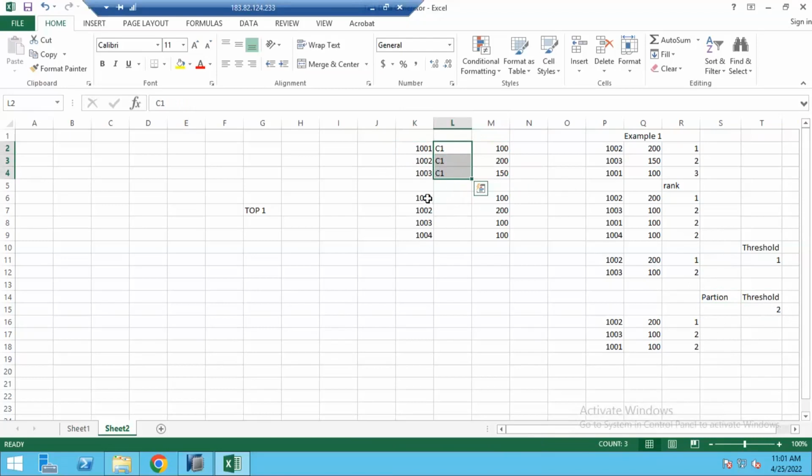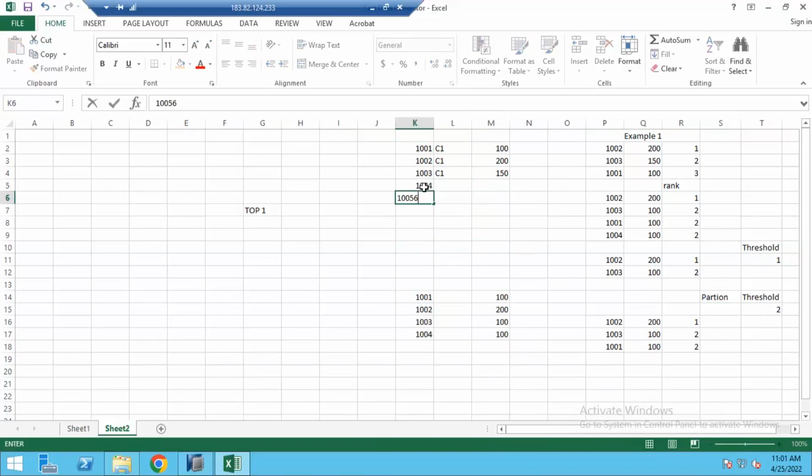For example, how will it be? Here I have two more records, 1004, 1005, and these two belong to customer C2, let's say. And let's say this is 100, this is 200.